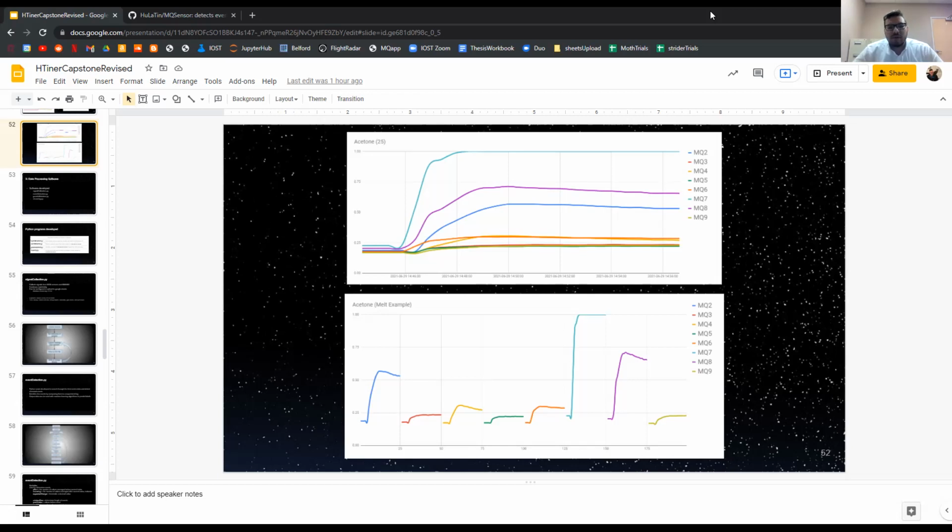Oh, so if I understand correctly, are you talking about selecting the different MQ sensors, or are you talking about detecting an event?